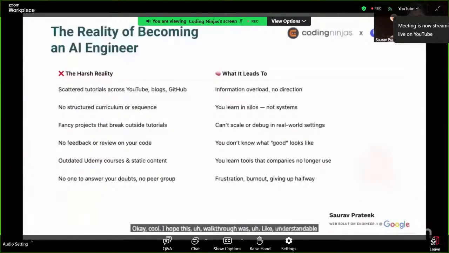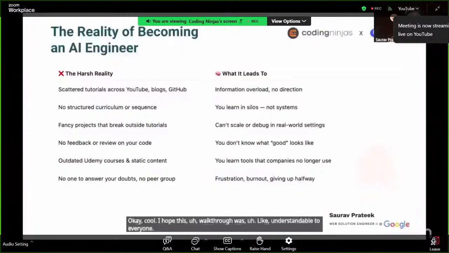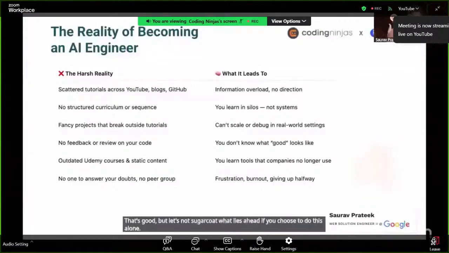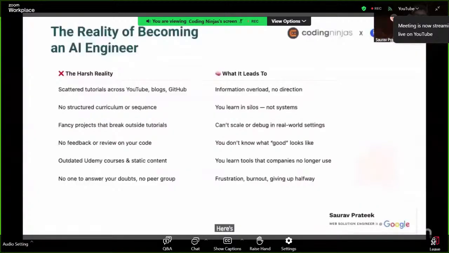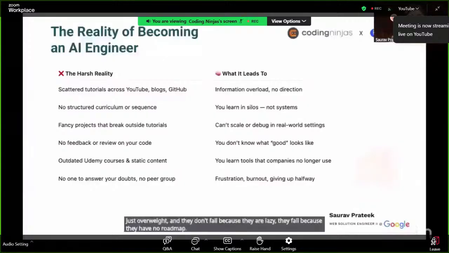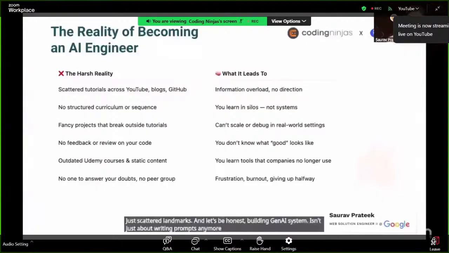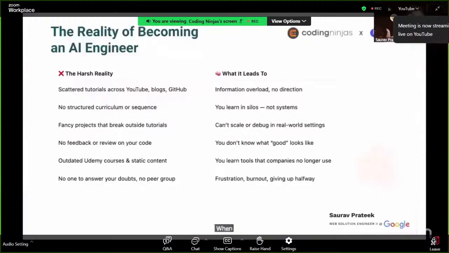And let's talk real for a minute. Many of you are inspired, and that's great. But let's not sugarcoat what lies ahead if you choose to do this alone. Here's the brutal truth. Many fail to move forward, and they don't fail because they are lazy, they fail because they have no roadmap, just scattered landmarks. And let's be honest, building a Gen AI system isn't just about writing prompts anymore, as we have seen here in the session. You need to know which tool to use, when to use, and why to use, and you need working pipelines from data into the agent output.